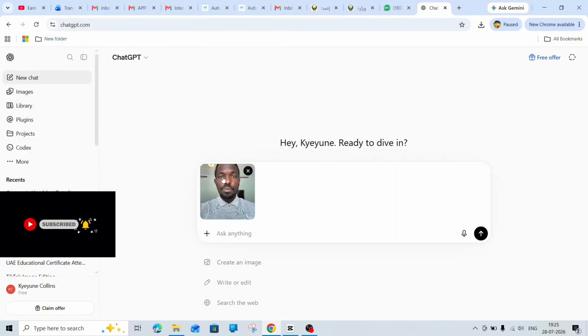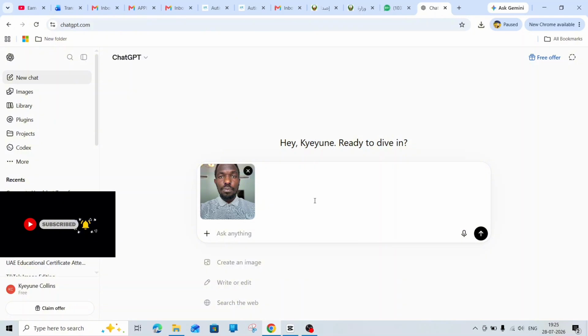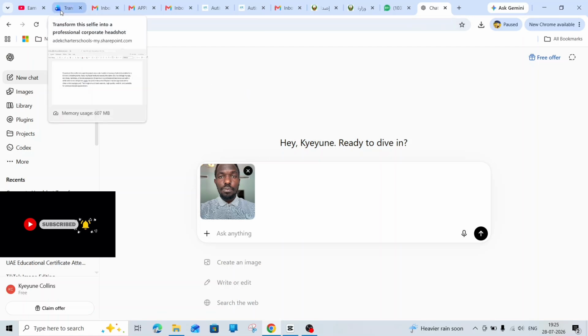I will upload it, and the next thing will be prompting ChatGPT. But before prompting ChatGPT, make sure that your selfie is a clear selfie, that you really look directly at the camera, and that you avoid sunglasses or heavy filters. Make sure that you have good lighting, because good lighting will always produce better results.